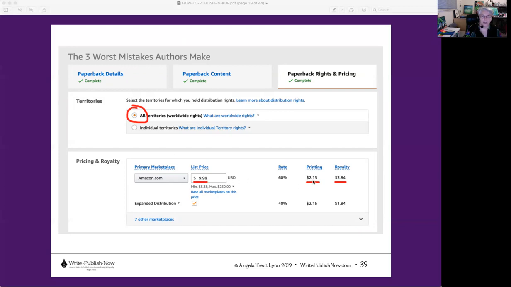And this will show you it costs $2.15 for printing. That means when you order your own copies of your book, you're only going to be paying $2.15 plus shipping. Okay, so if you order 100 of these, it'll cost you what, $400.15, whatever that is. And then your royalty will be $3.84 when you sell this book.